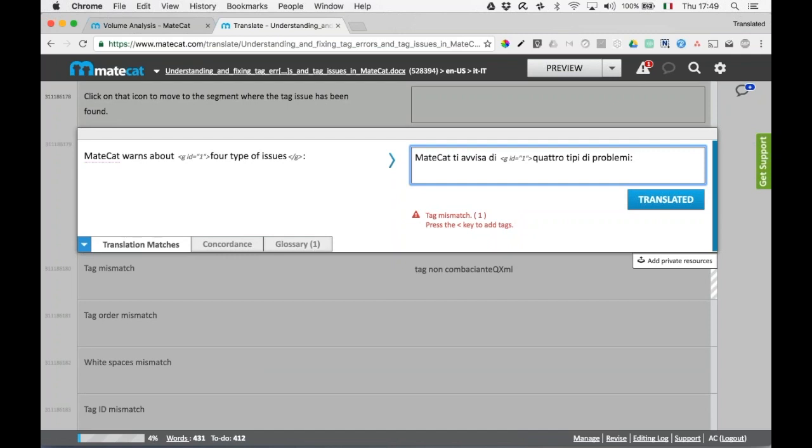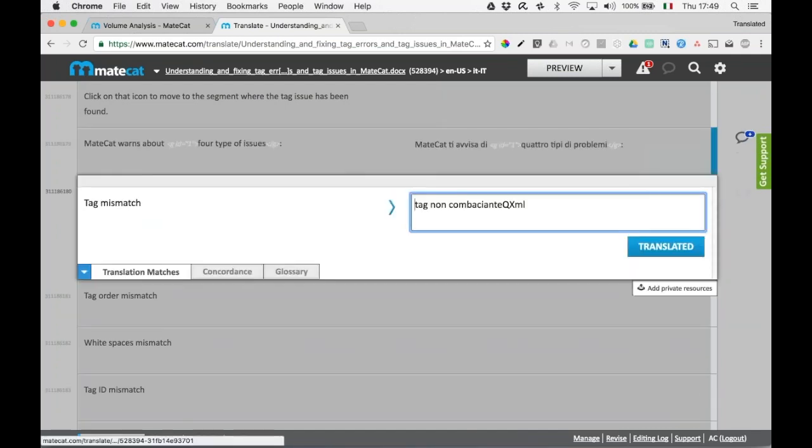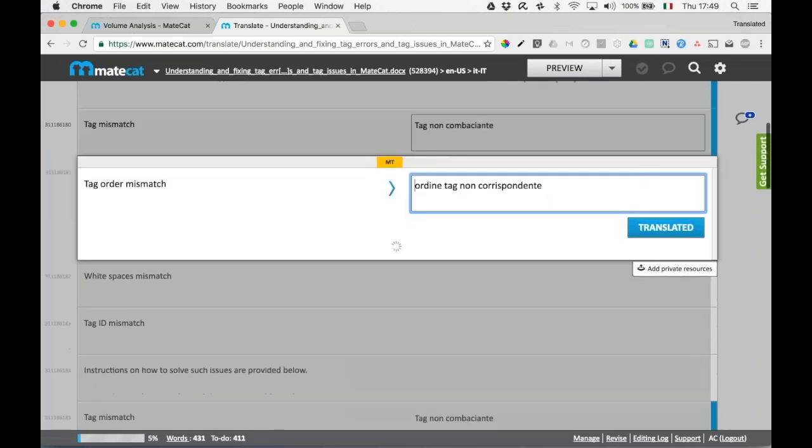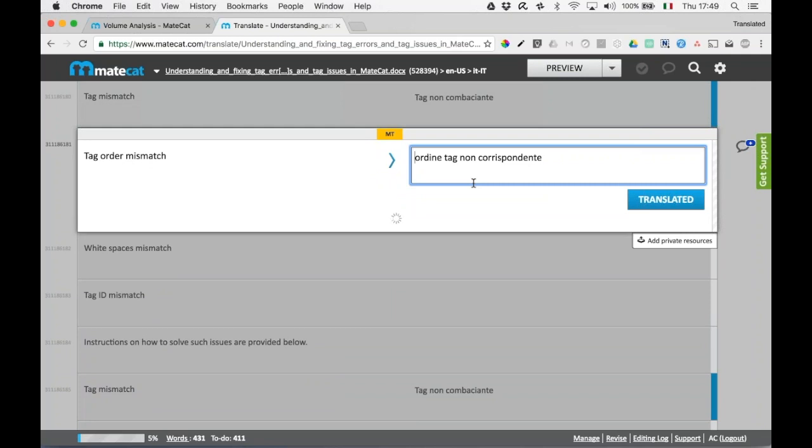How do we fix this? Well, it says right here, press the less than key to add tags. So in this case, I know that I missed a tag here. I press that button on the keyboard, and I select the tag that I missed. That's it. Now it's fixed. Now here, there's some garbage, so we just clean it up and go on. So this is how you translate with MateCat.